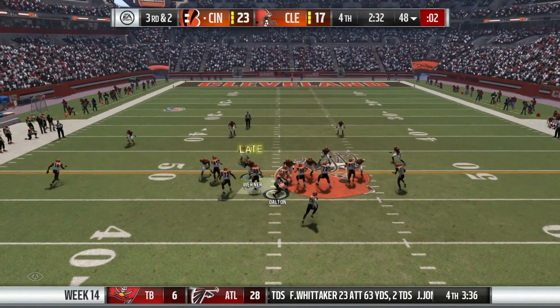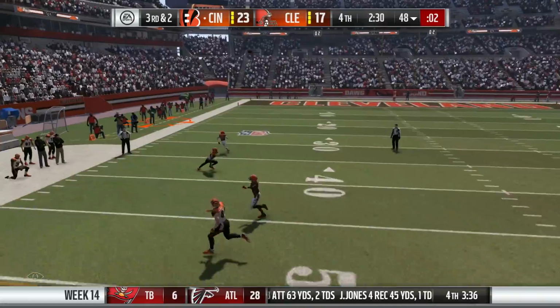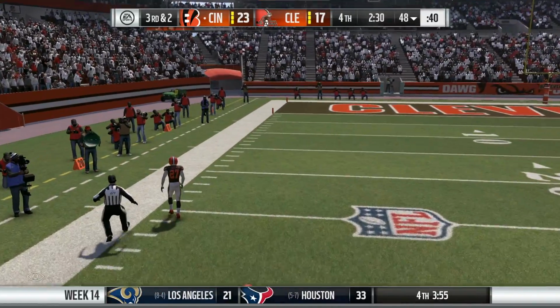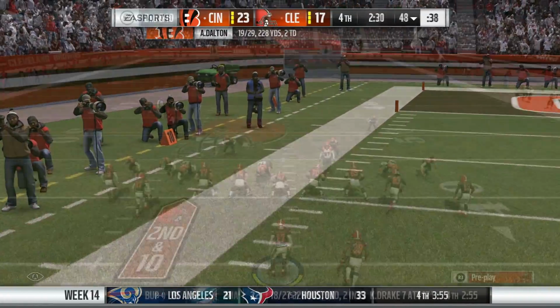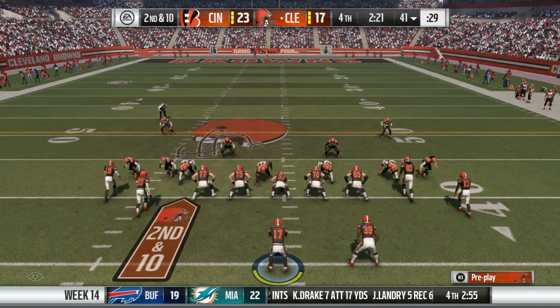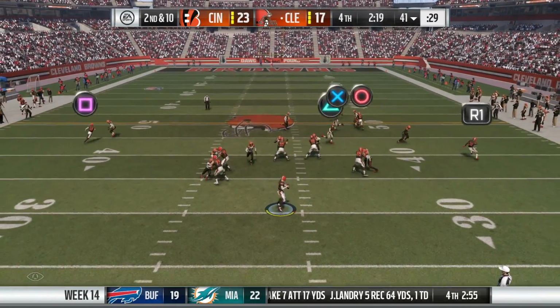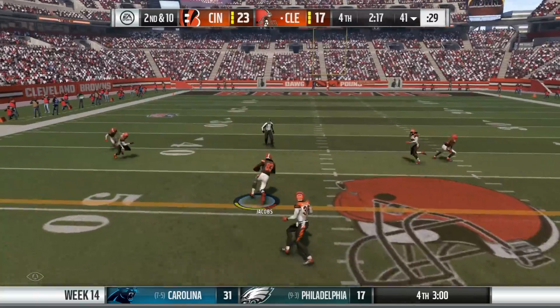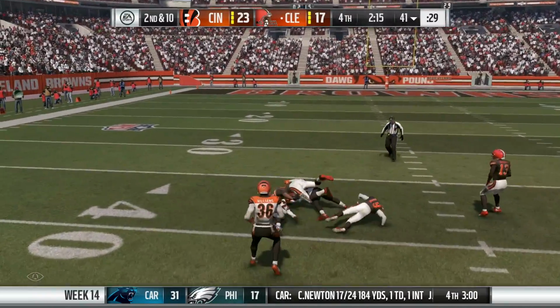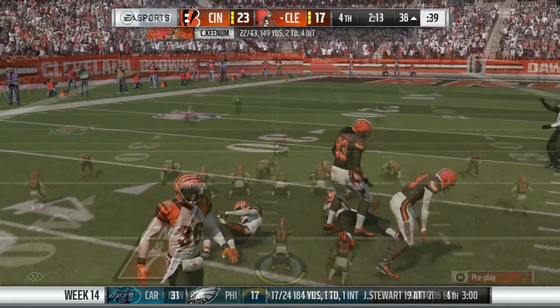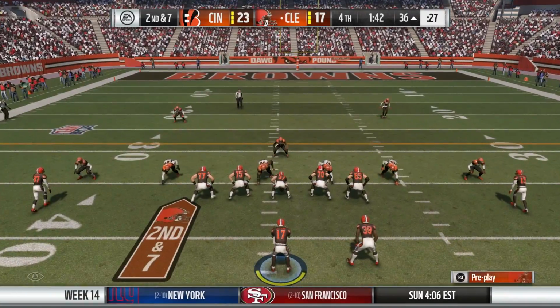2:35 to go. LaFell in motion. Back to pass. Looking, pressure. Throws it away and incomplete. We'll get the chance. We'll get one more opportunity in today's game. Now 2nd down and 10 at the 41. Back to pass. Looking. Pressure. Throws. He got Nick Jacobs.